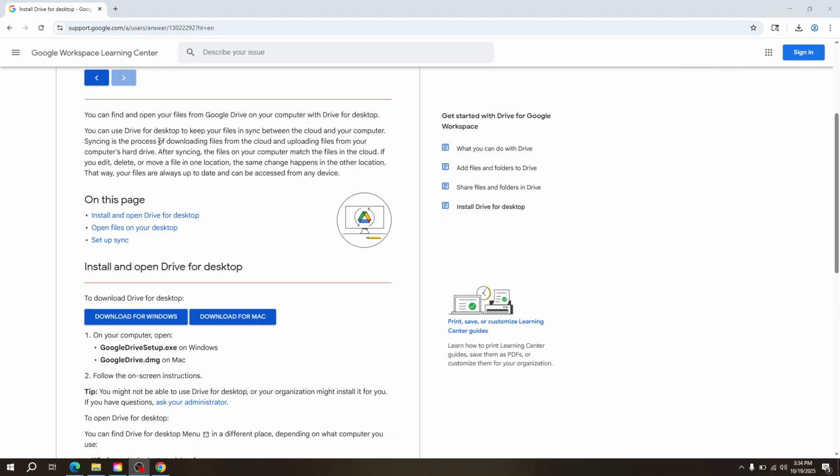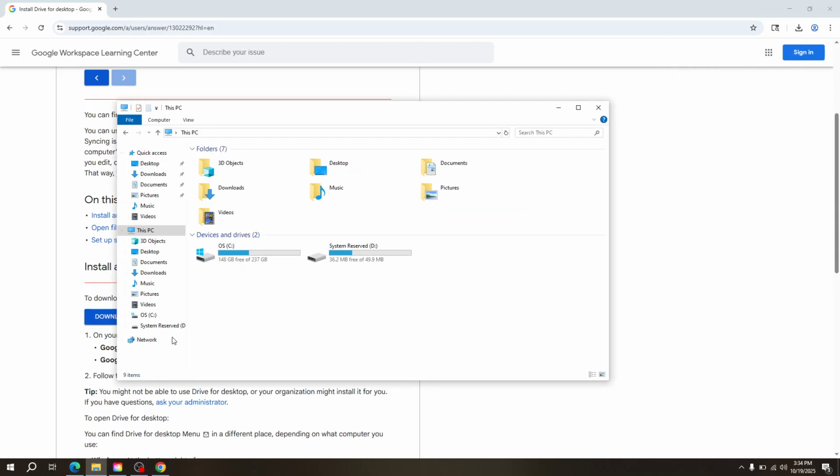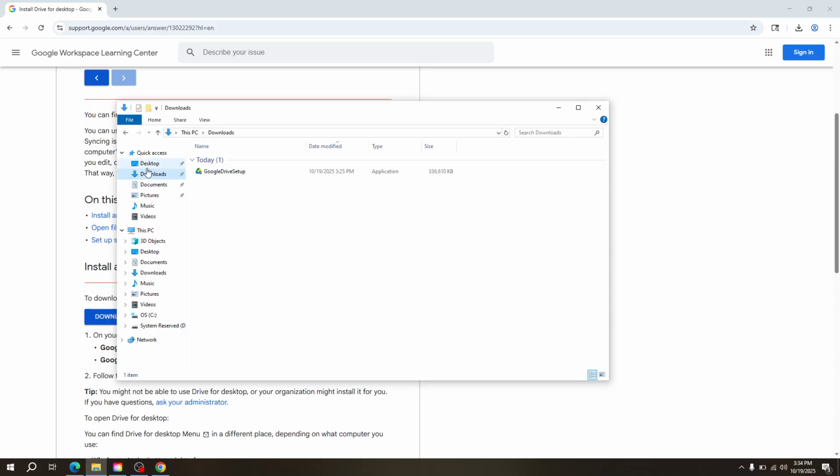Okay, so now that the application is downloaded, it's going to be up here in the top right. If we click here, we're going to see recent download history. Or if you don't see that for some reason, but you're certain it downloaded, just go to your File Explorer and click Downloads in the left hand, and as you can see, we have a Google Drive setup option. We're going to double click this.